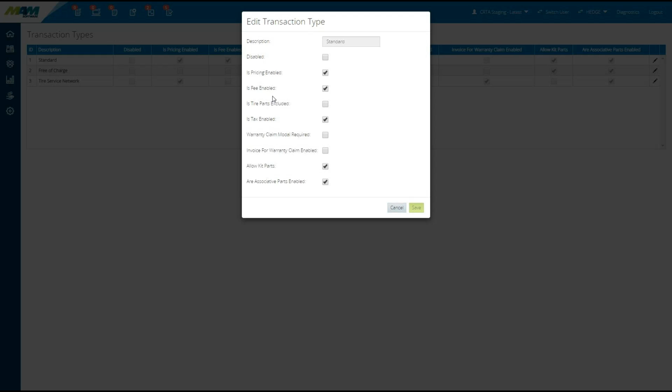If fee is enabled, then shop supplies will be calculated. If tire parts are excluded, then the users will not be able to enter tires onto this particular transaction type. Is tax enabled means tax will be calculated.